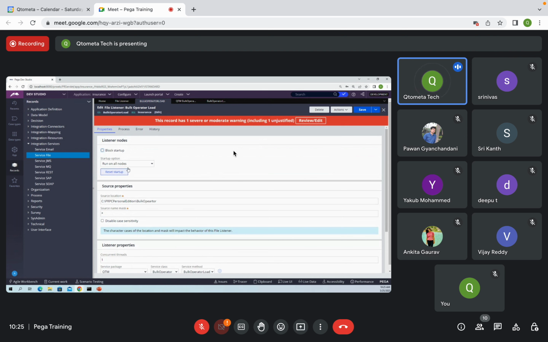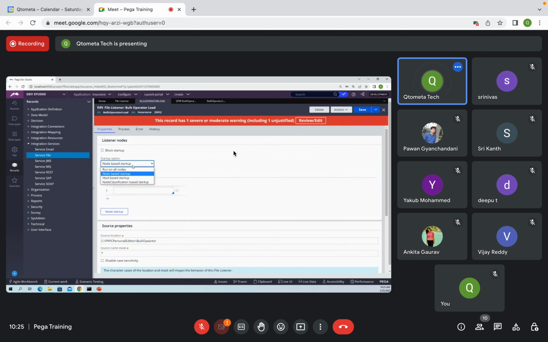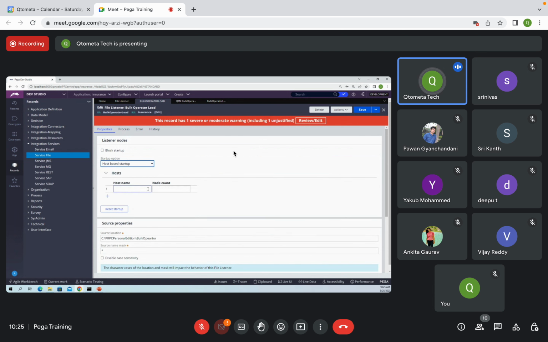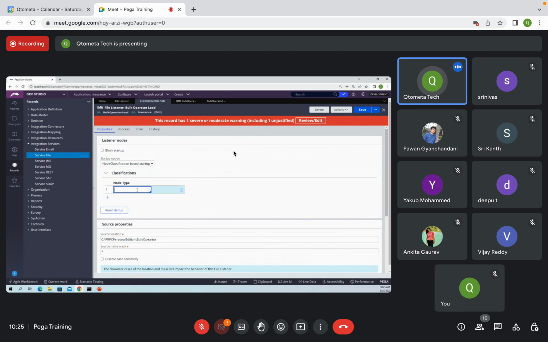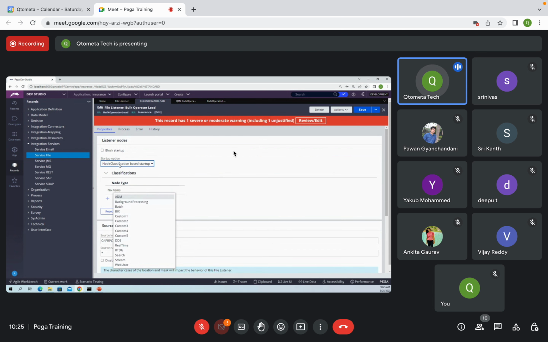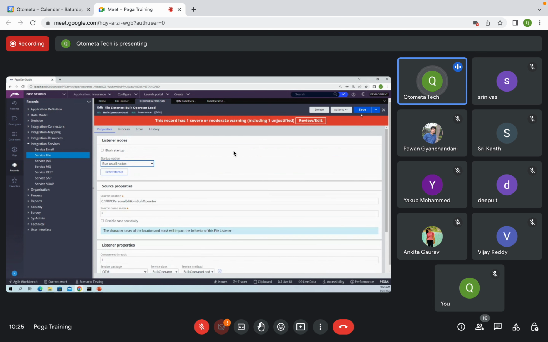Now startup option: you can run on all nodes, on a particular node, or on a host based startup. Or node classification startup, where you can give a node ID or node type, which type of node you want to run, background or other things. I had explained this in the past. For now we will just say run on all nodes, because we are in a personal edition, so it doesn't matter. But in real-time projects, you need to consider where you want to run. If you are running on all nodes, will it create a problem, a contention issue or something like that?